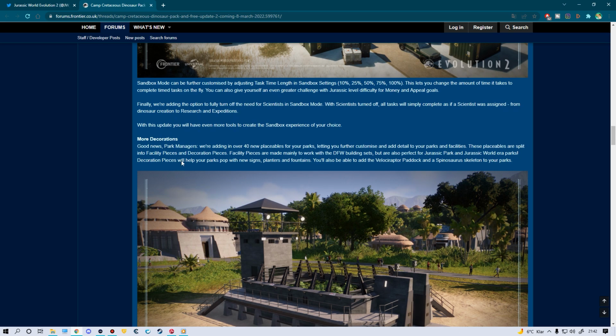Let's start off with more decorations. Good news, park managers, we're adding over 40 new placeables for your park. I'm not even sure, but I'm quite certain we have less than 20 in the game as of now. So they are going to double the amount of the original available ones. That is insane. So 40 new placeables, and they are divided into two things: facility pieces and decoration pieces.